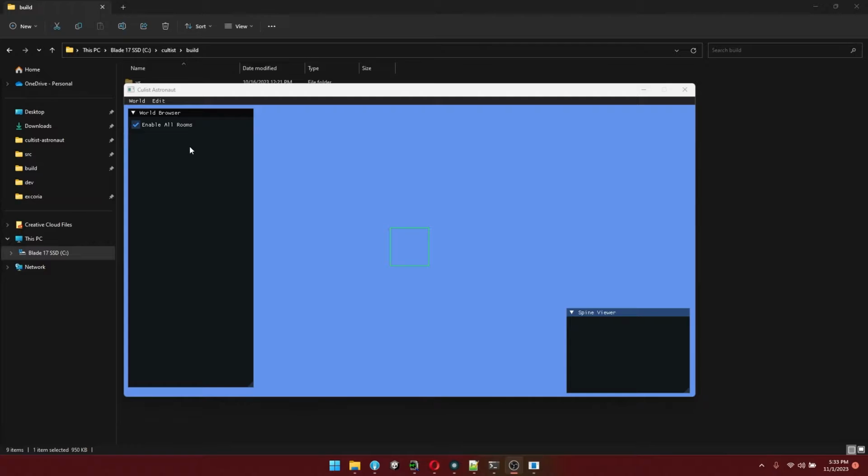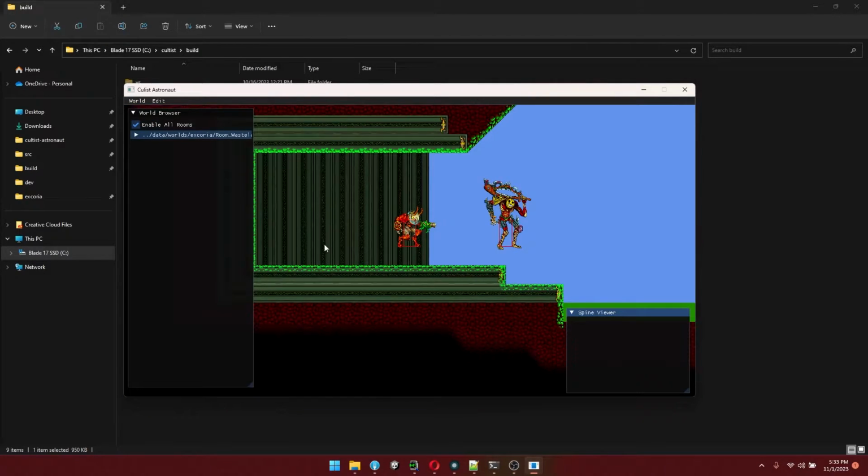Today we're going to be looking at some changes that were made to the editor, especially around the tile editor. So let's load up a world. I'm going to use this test world, which has been pretty useful.